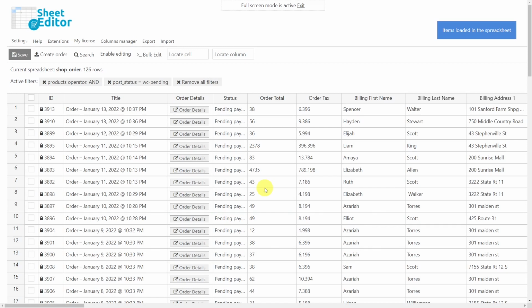Thanks to the WP Sheet Editor plugin, we have this easy way to recalculate taxes for hundreds of pending WooCommerce orders.